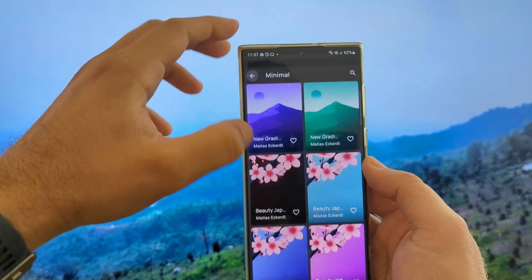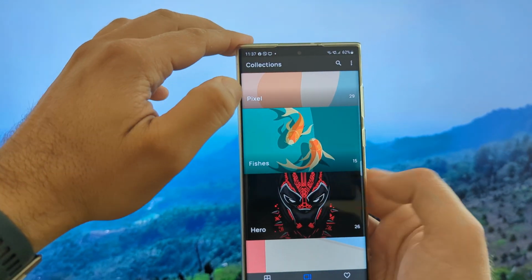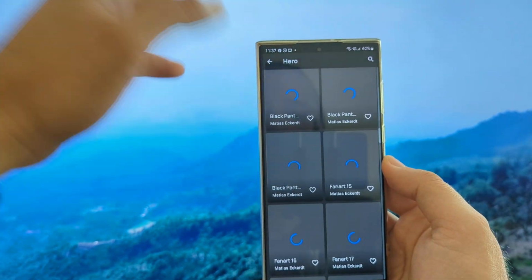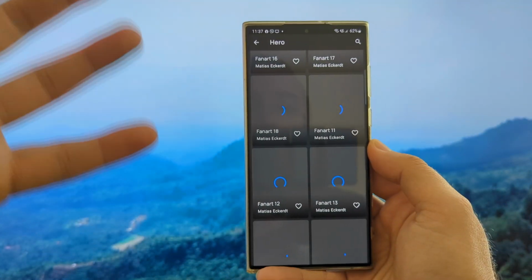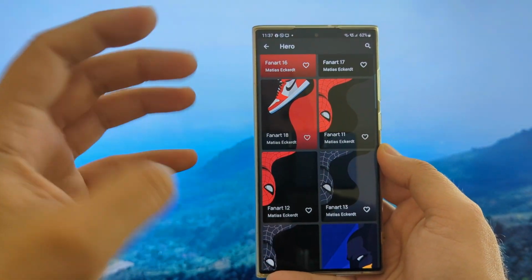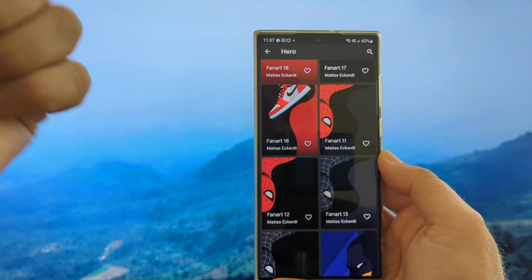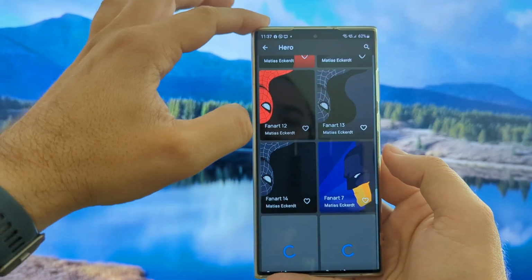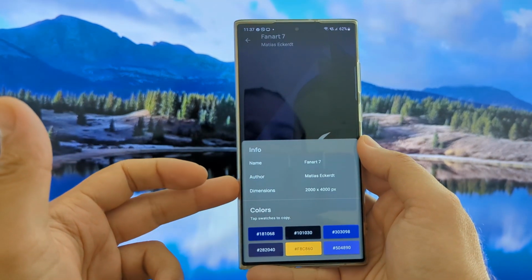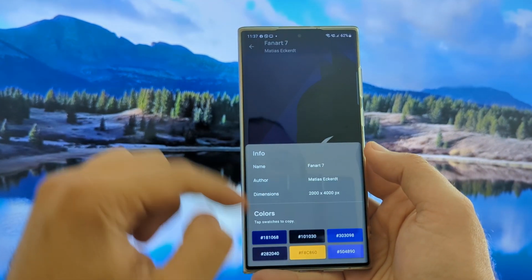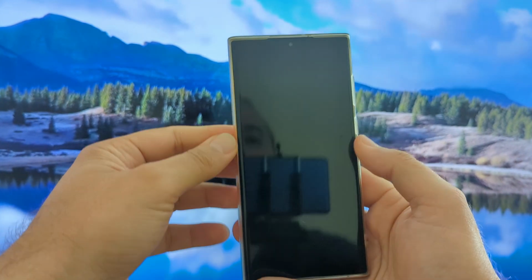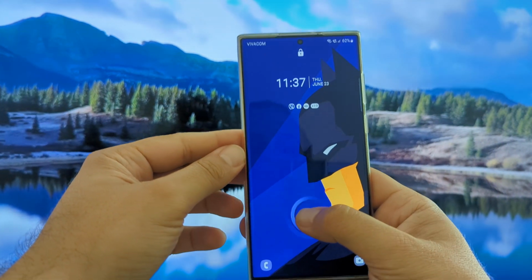So let me just show you also the heroes. So if you like superheroes, you can go inside and you can find the Black Panther. You can find actually many Black Panthers versions. The options are really unlimited. This is why I said that I'm only using the WallRod wallpaper application, and also another one which I'm going to show in a separate video. So let's decide that this one is cool. Again, I can see the information, the author Mathy Eckerdt. I can also of course copy the colors. I pressed set both, and I have this beautiful Batman wallpaper on my phone.